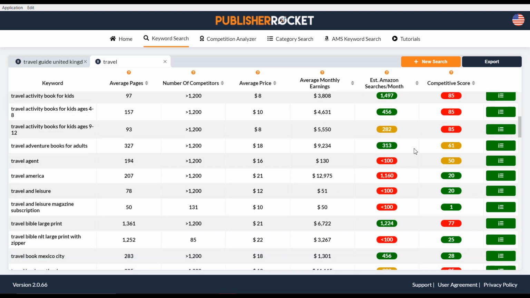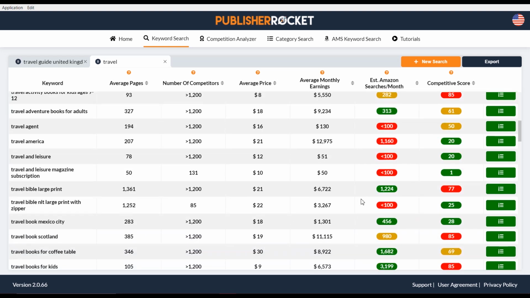So the reason why we open all of them at once is to see the keywords at once. The colors will easily make you identify them. So you can see this. Travel book Mexico City. Average page is 283. Very, very reasonable. When you make a book of, let's say, 150 pages or 100 pages, you can easily match this niche. Travel book Mexico. Now competitors greater than 1,200.